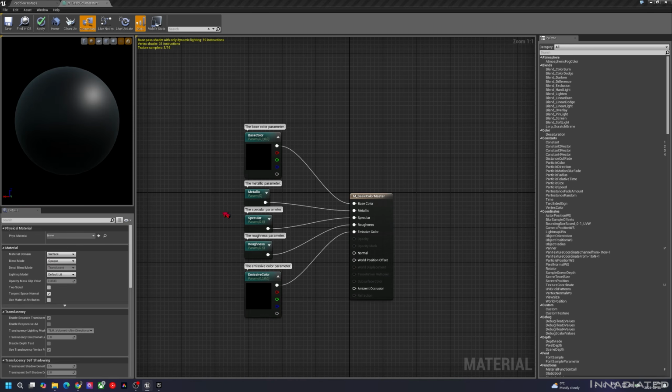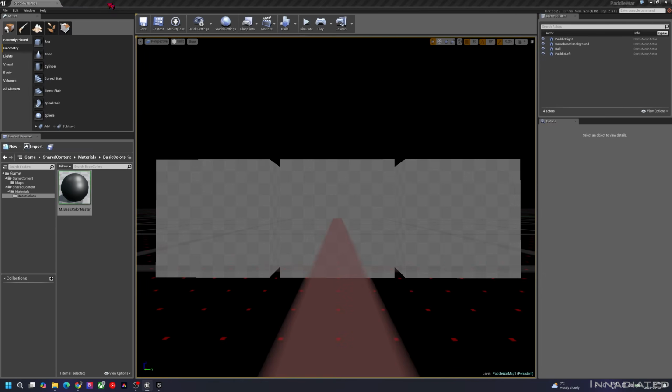Alright. So there's our parameters, and as you can see, our material has not changed. It looks exactly the same. And that is by design. So that is all we need to do in this one here, the master. So we're going to save it, and we're going to close that material editor. And you'll see we now have the master material right here, ready to go.